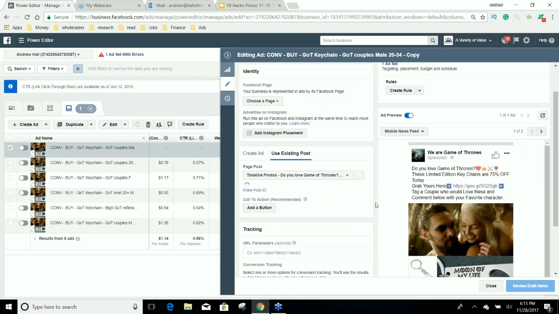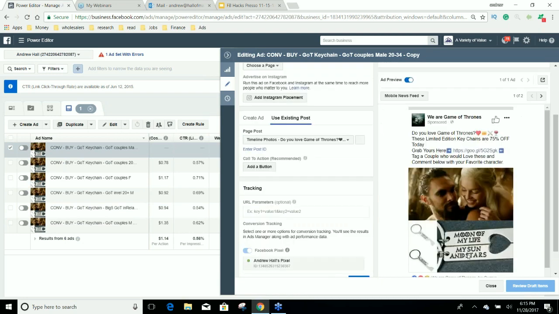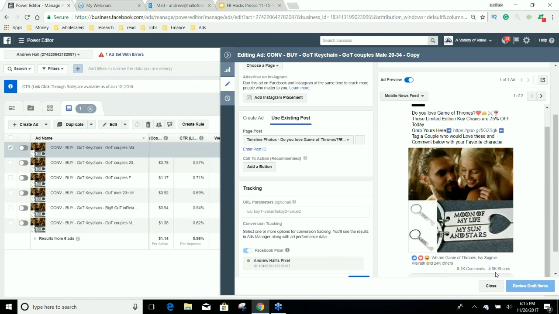This product made me about $25,000, but look at this keychain. This was a $1.70 keychain. I charged $17.97 for it, and I sold it about 2,000 times. This is the ad. Look at this. 4.6 thousand shares, 8,000 comments, 24,000 likes.